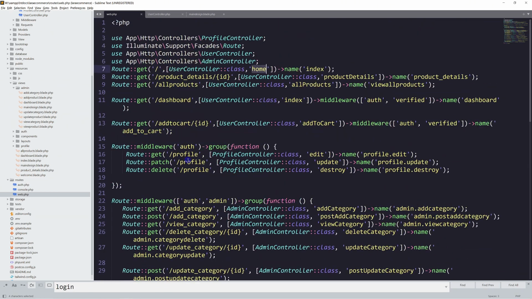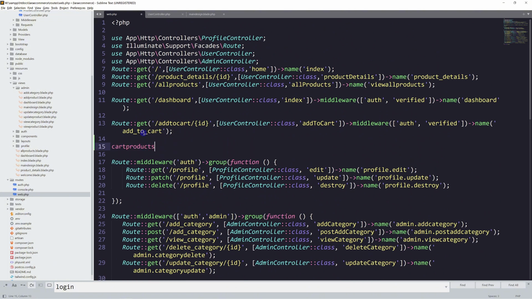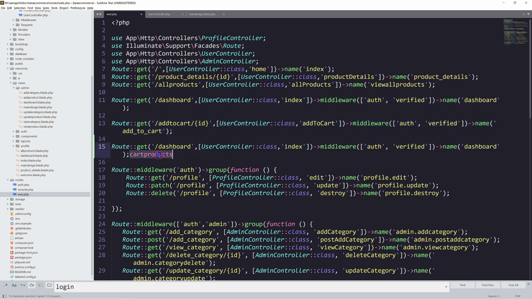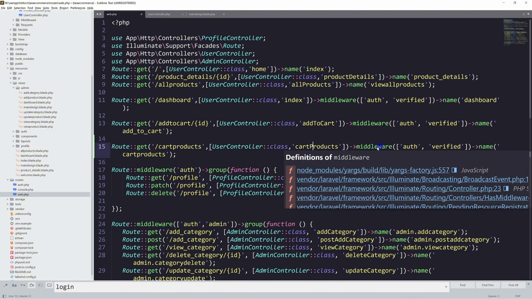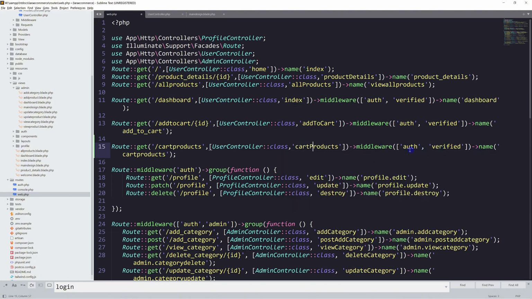Okay, and from here I'm going to copy this, and let's go to the web.php. Here we are going to paste the name, and let's say I want to copy this get route, or maybe this one, and I will paste it. Let's cut the name from here and change it to cart products. Then we have the user controller here, and then I will say capital P. Then middleware, we have checked that the user is authenticated or not. All right, now let's go for the cart products function in the user controller, which we have to create.